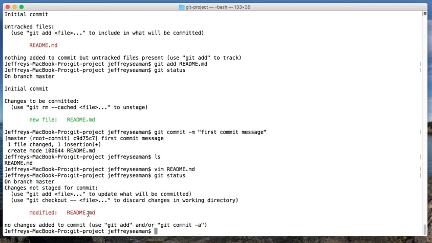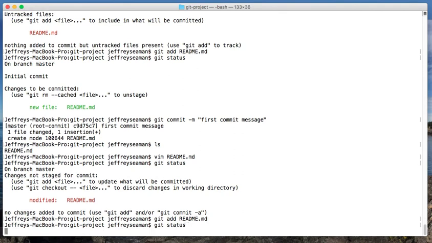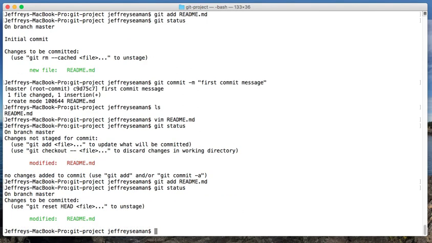So now what we need to do is add it. We need to track it. So how do we track it? We do git add readme.md, enter, do the status, enter. Now it's green. Red means we're tracking you, but we need to add it, I'm sorry. So now we've added it and it's being tracked.